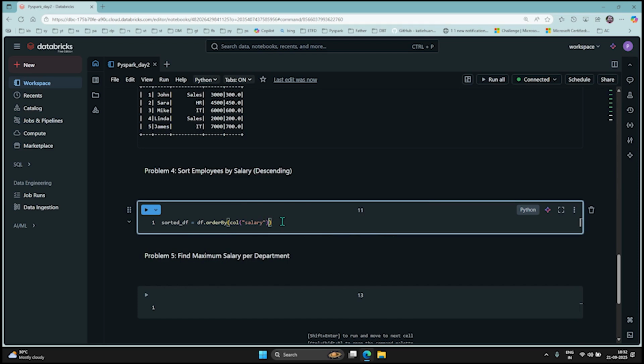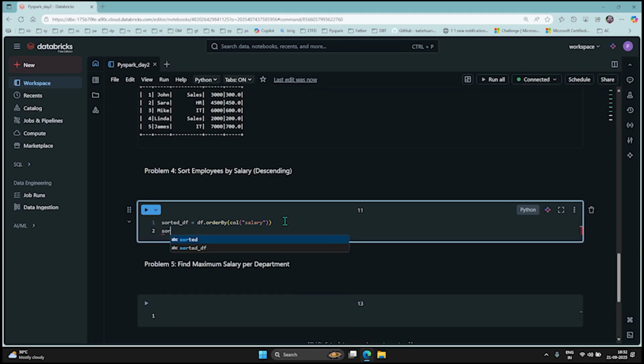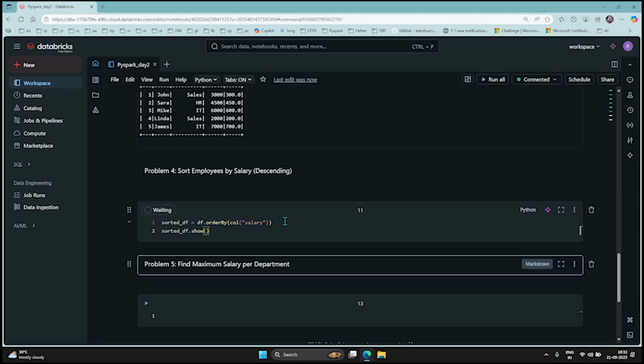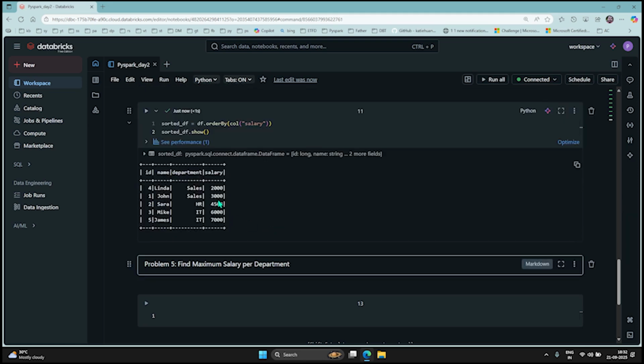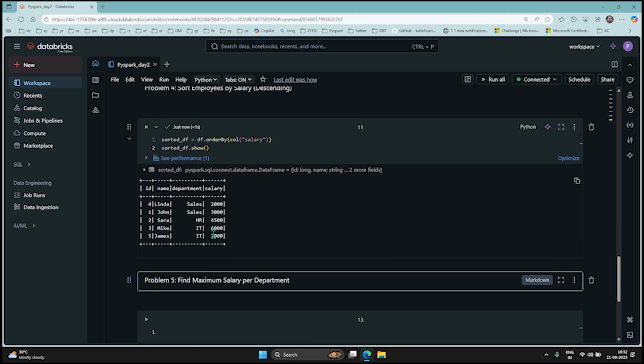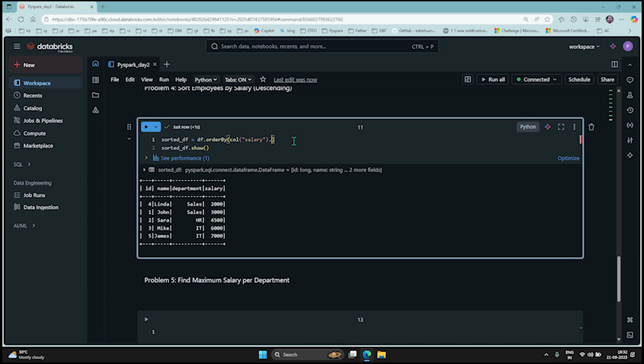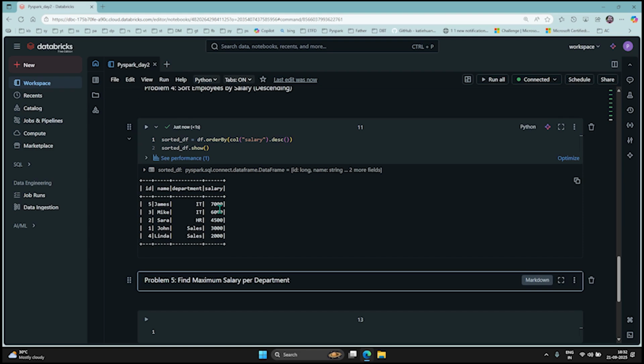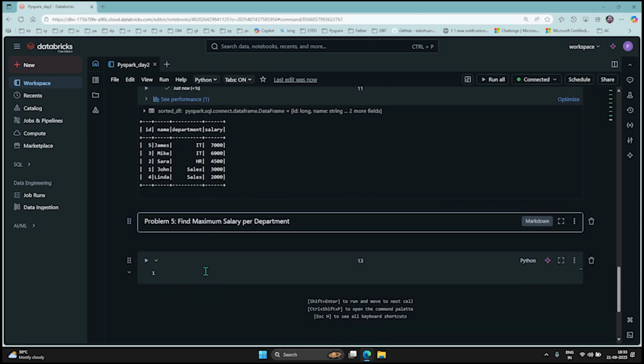If you simply order by default without mentioning anything, let us see what would be the output. I simply write sorted df dot show. If I execute it, you see here what is happening. By default it is in ascending order. If you want descending order, you can write col of salary dot desc, which is descending order. If you execute it, now you are able to see the data in descending order in the salary column. This is how you can use orderBy with the data frame.